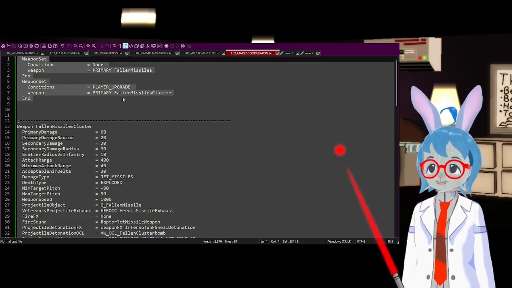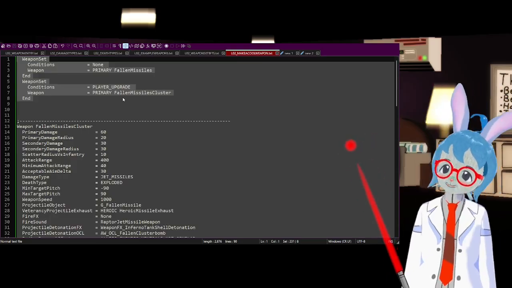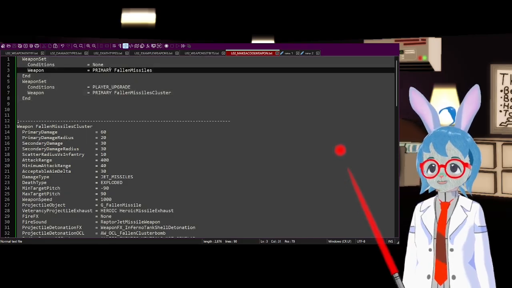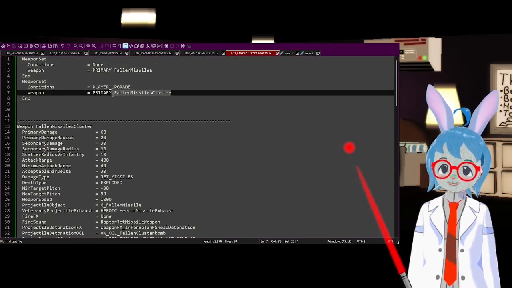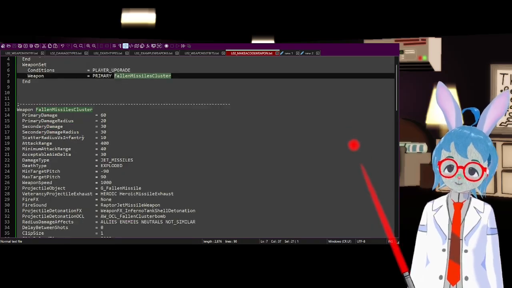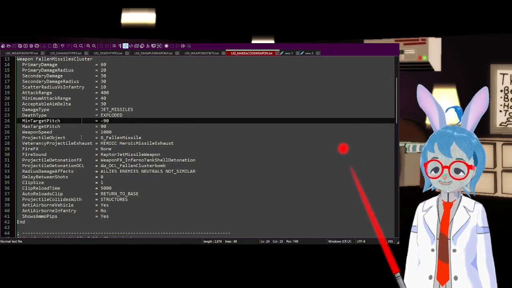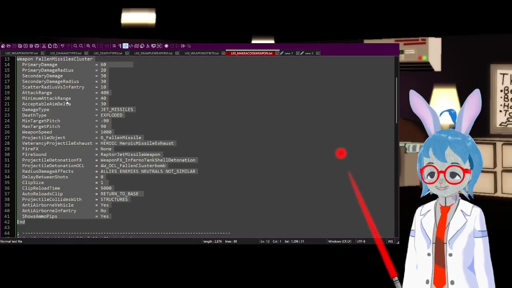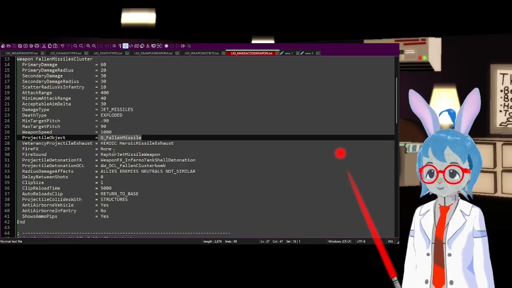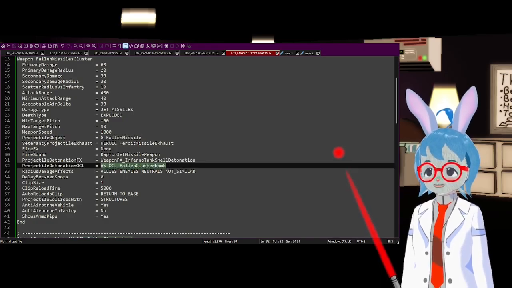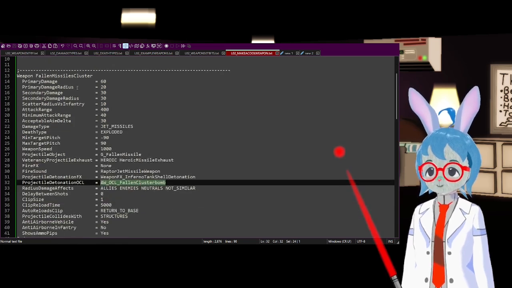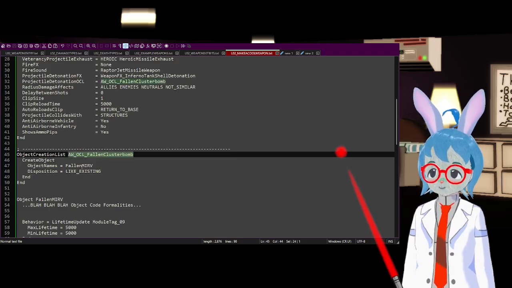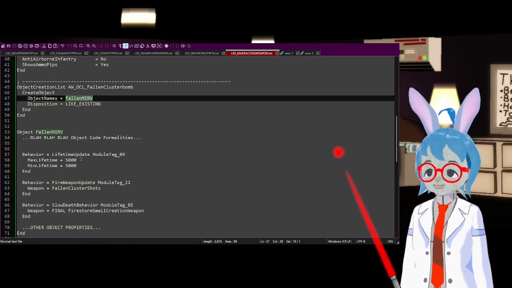I've omitted a lot of the Fallen's code just to refer to the weapon set. So it has two weapon sets, one where it's not upgraded, and one where it's upgraded. We're focusing on the upgraded version, Fallen Missile Cluster. What it does is it's basically a copy of the Fallen Missile, except that it has an OCL. So when this projectile detonates, it calls this OCL, and it creates this object, the Fallen Merv.